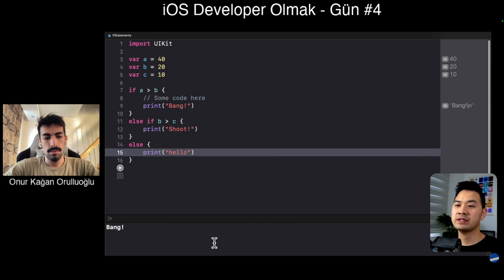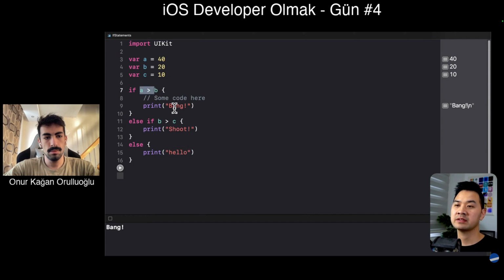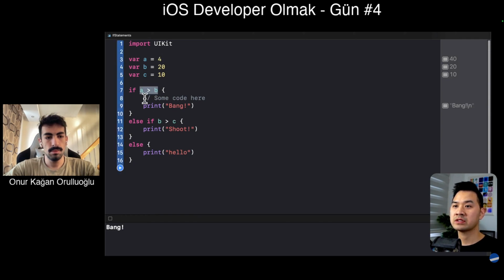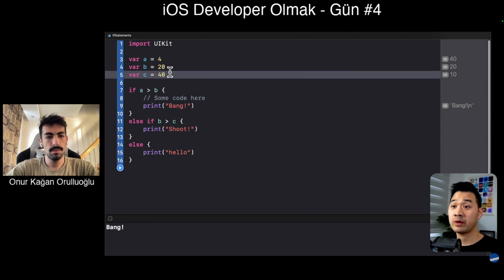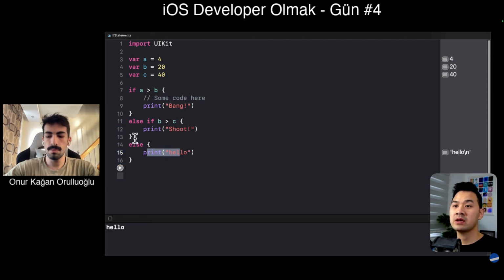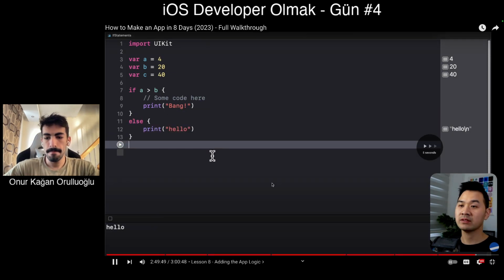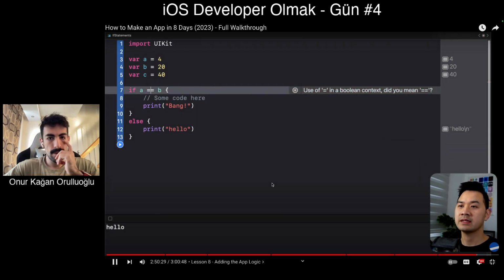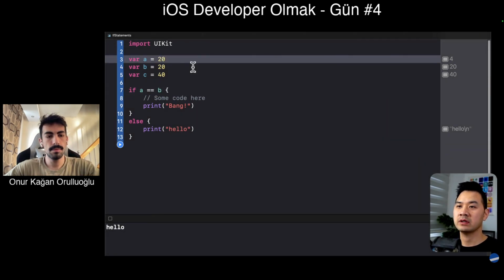So if I run this, it's going to come in here because this is true. So let's change A back to 4. So this is going to be false, right? 4 is not greater than 20. And then let's change C to 40. So again, this will be also false. 20 is not greater than 40. And so it's going to come down here and it's going to execute this. And this is sort of like a last resort. And you could have something like this. Like that. And so if we make A equal to B, so that will be true, we'll see bang.